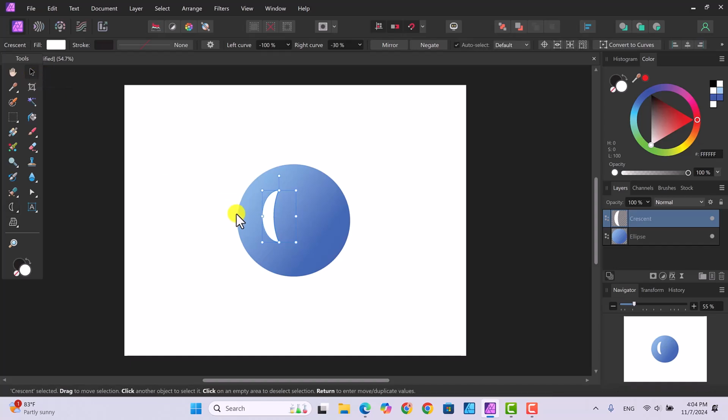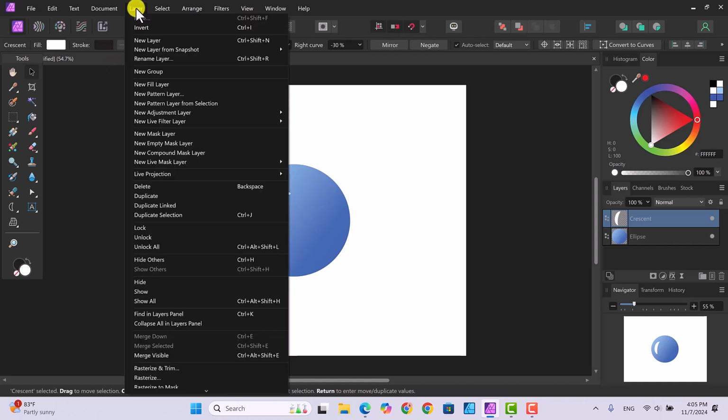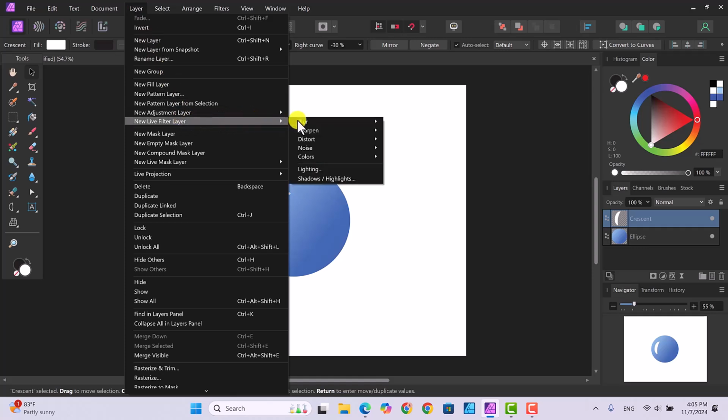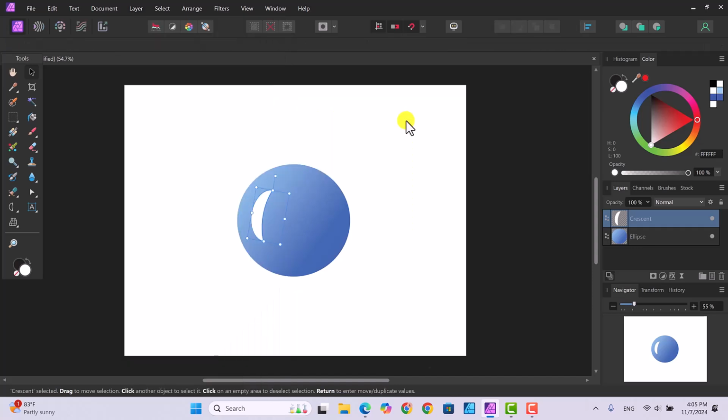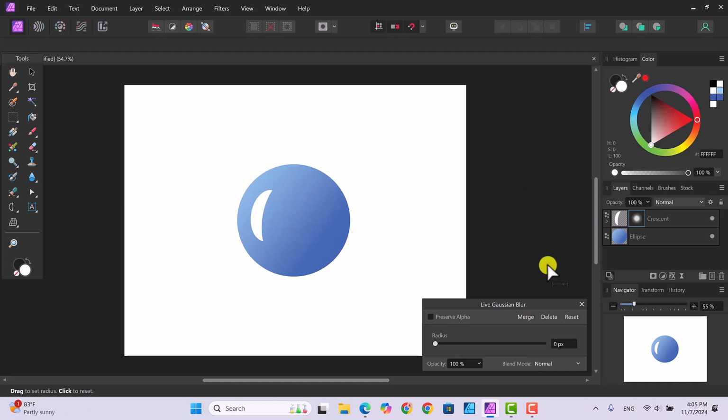So now we have a white crescent. I don't like where it is, so I'm going to choose the Move tool and move it around, and go up here and move it around like that. And now with the crescent selected, what I'm going to do next is go up here to Layer, and I'm going to search for New Live Filter Layer. Go to Blur and Gaussian Blur and click on it. And that will open up a little box down here, the Live Gaussian Blur box.